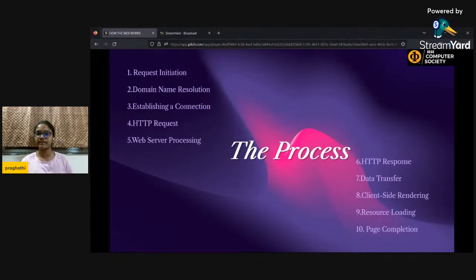If you know about web development, there are HTML, CSS, and JavaScript. And if there's a backend, you use PHP or Ruby on Rails and all that, right? So page completion is where first HTML is loaded, then CSS is loaded, then JavaScript is loaded, and then whenever you click on something, your PHP or your databases are loaded to give you particular information. So that is the page completion process. These 10 steps are involved in the whole process of data transfer.